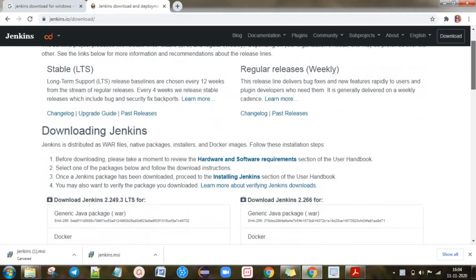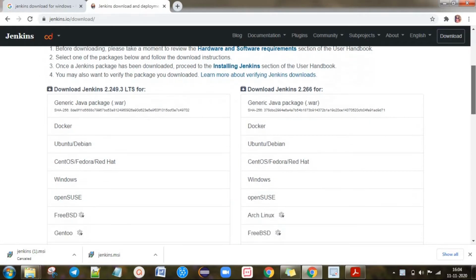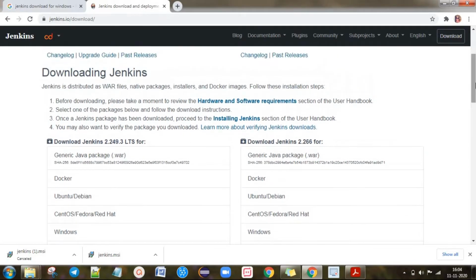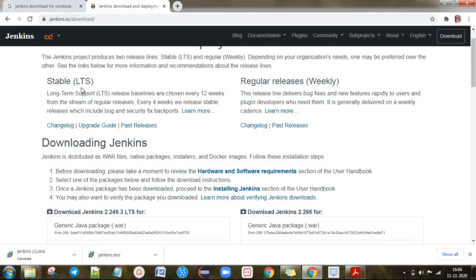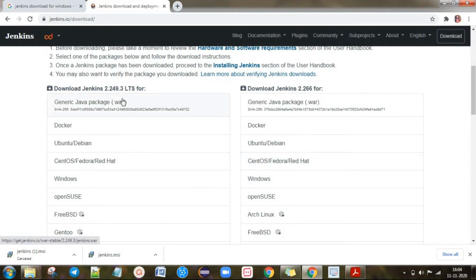Okay, so here now we are going to download Jenkins. There we can see two sections, which are download Jenkins LTS and without LTS. Under which section should I download Jenkins? Better you download Jenkins under LTS. What is LTS? Long term support. So here you see stable LTS, long term support. This is the regular releases. So better you download under this LTS.